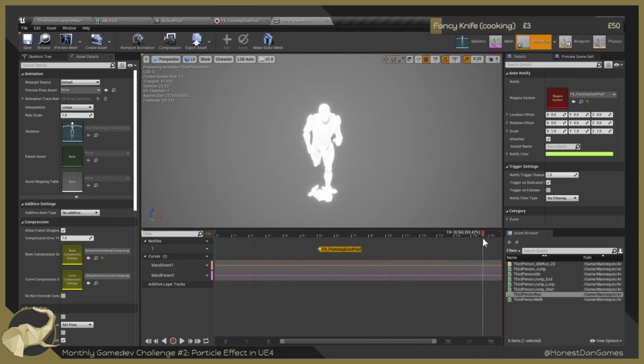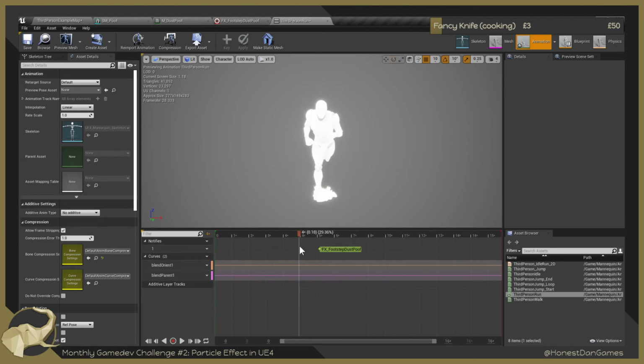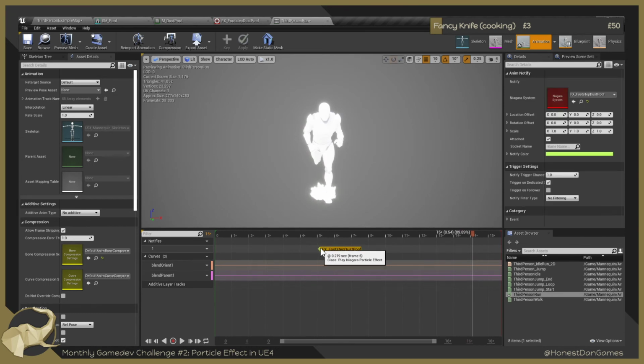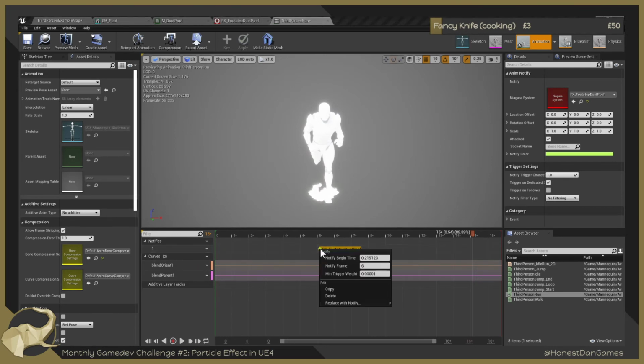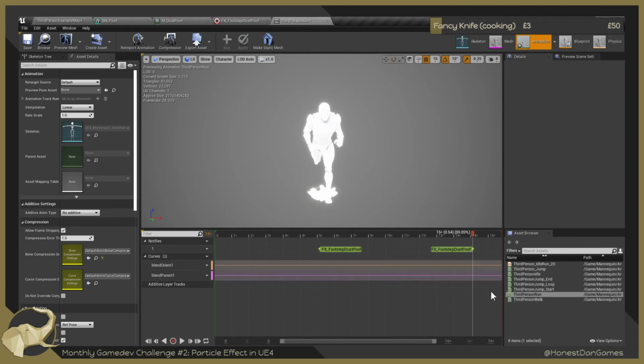It's when you kick up, you want the dust, right? So around here. So we go right click. I wonder if we can just copy it. Copy and paste. Right click, copy. Right click, paste. Perfect. But are they at the right location now?